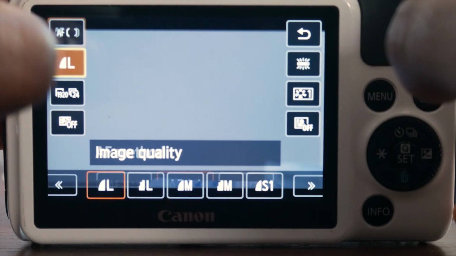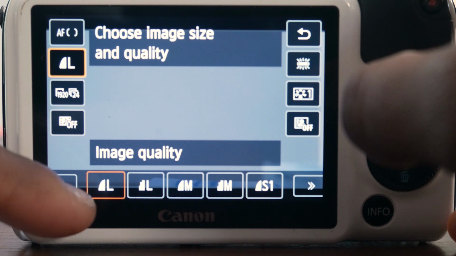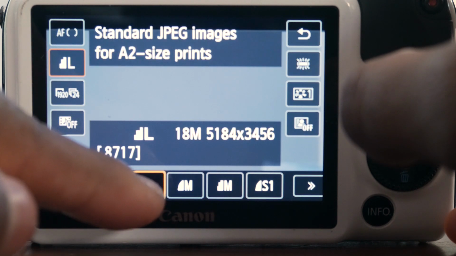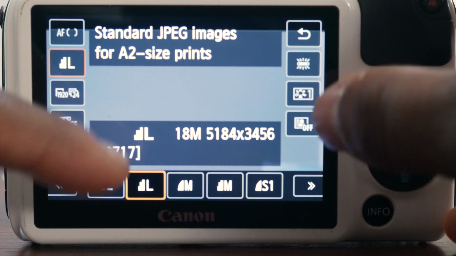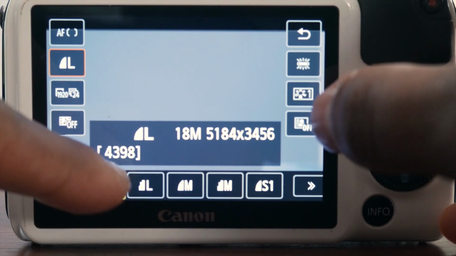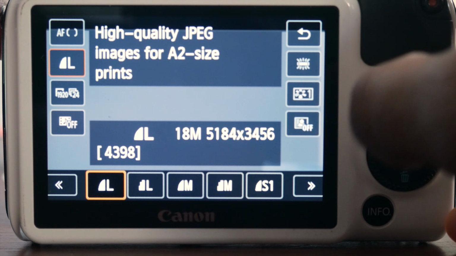All right, next option is image quality, and I choose this L with the pie slice. If you can see it, you've got these other ones that'll tell you like what the picture size looks like, and I just go with this one, which is 5184 by 3456.